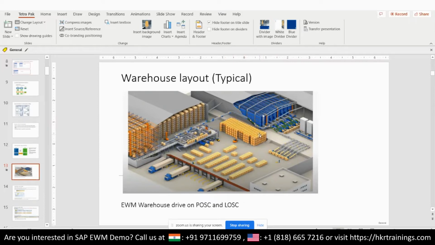There are other areas in the work center, in EWM warehouses or normal warehouses. This is known as the packing work center. In the packing work center, before delivering the material to the customer, you take the material to the packing stations, pack it as per the customer's need, and then deliver it to the customer. So these are basically the work centers.